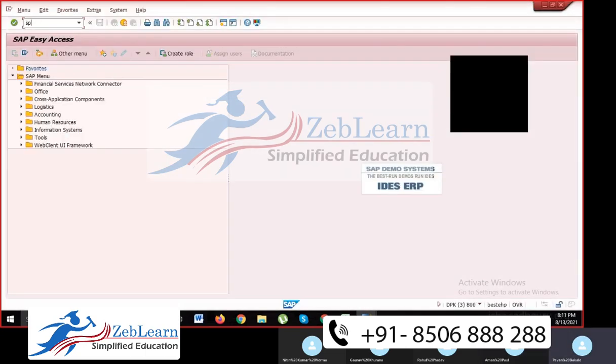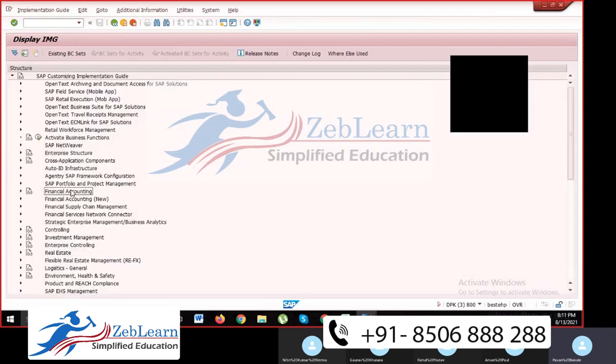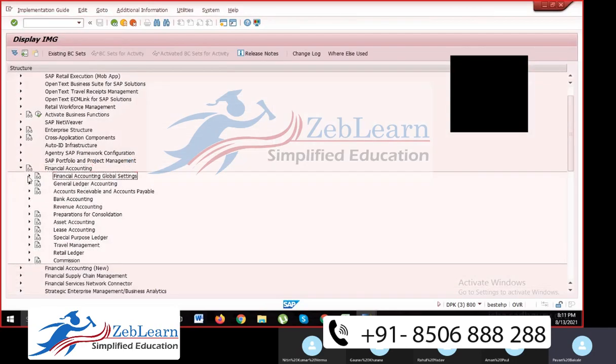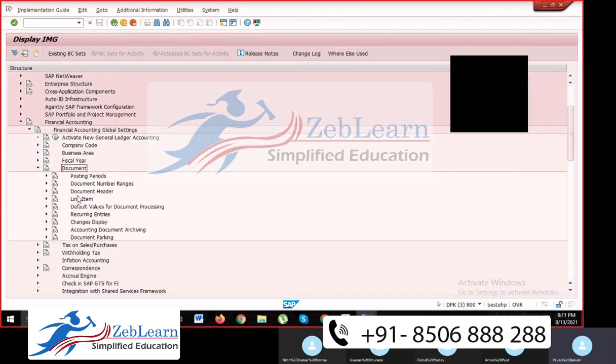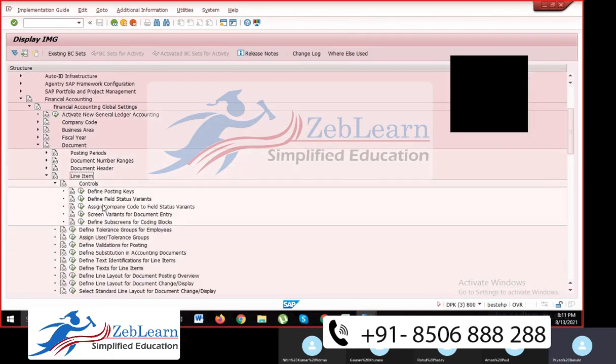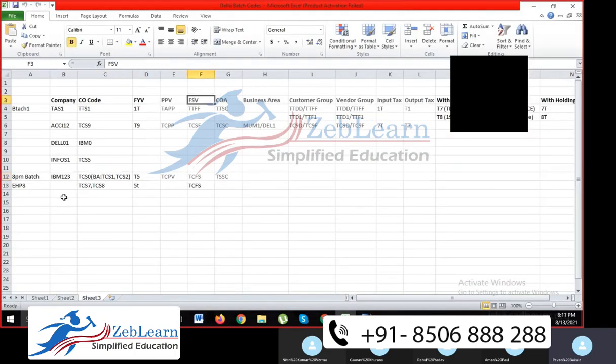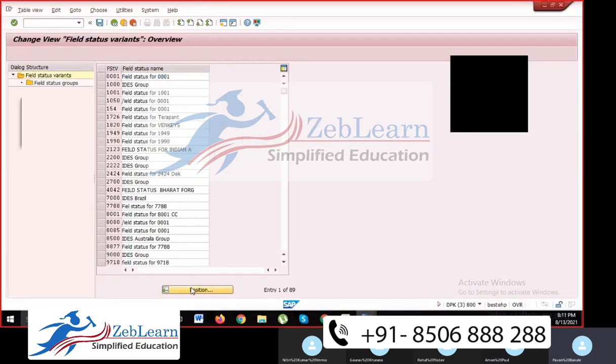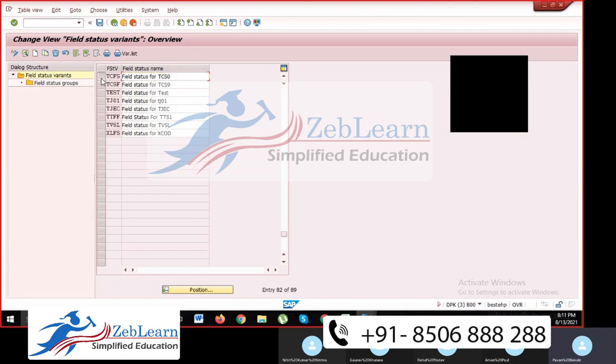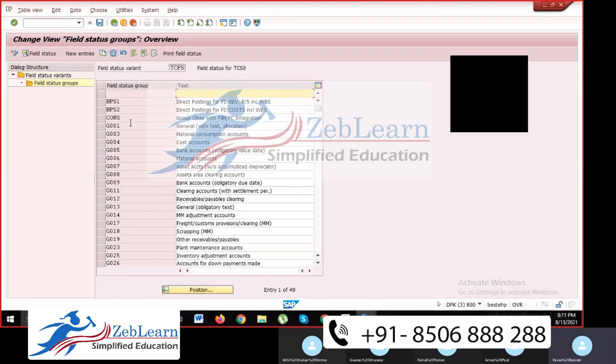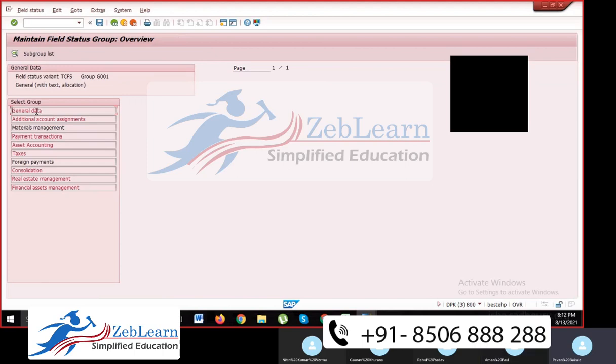See here, SPRO, SAP reference IMG, financial accounting, global settings, document, control, define field status variant. So when I go to define field status variant, what was the variant code which I created? Field status variant FSV is TCFS. So I'll find TCFS here. I select this, and double click on group G001, because all the GL accounts are linked with G001. So double click on this and go to general data.